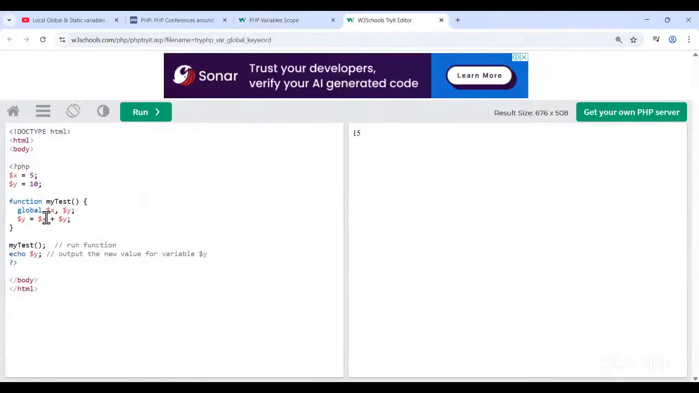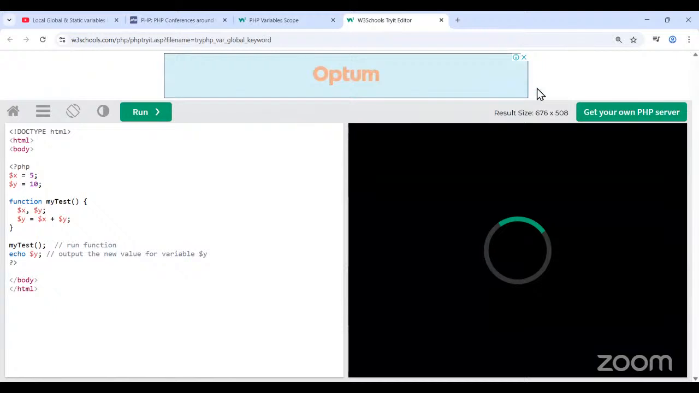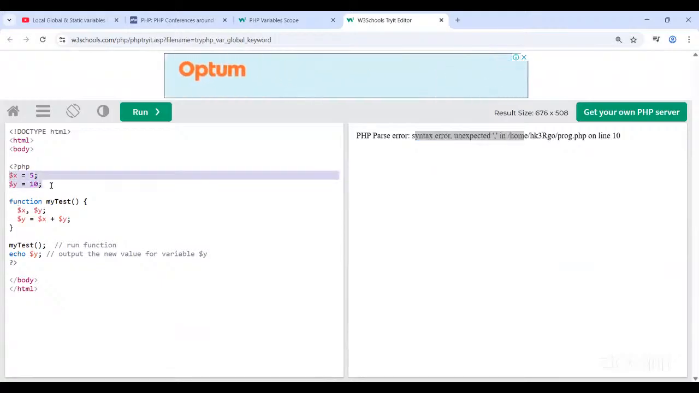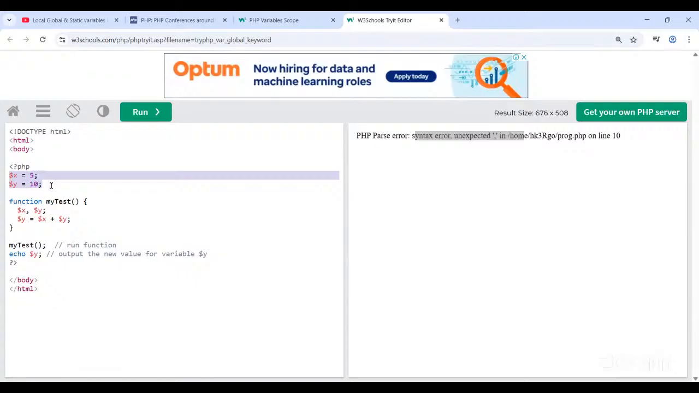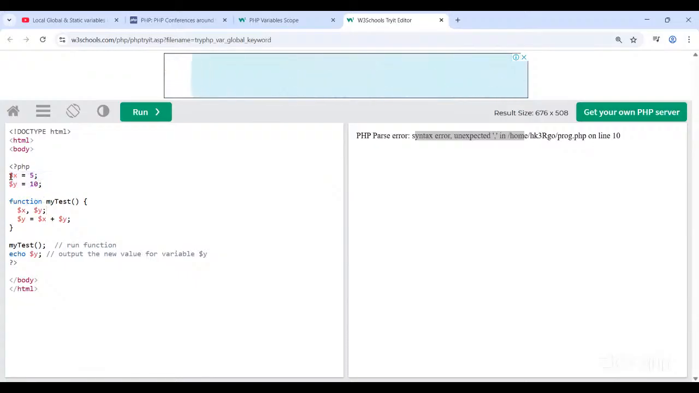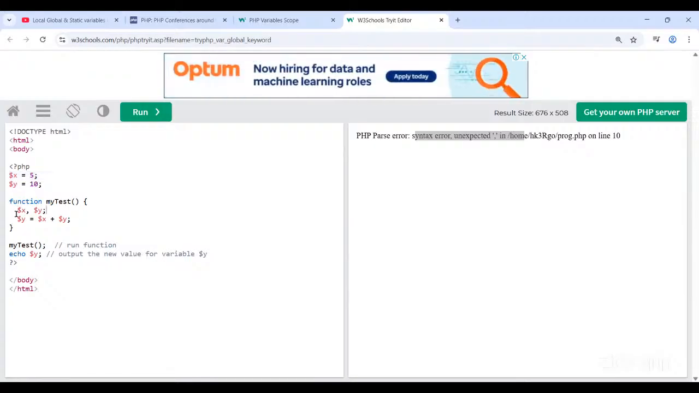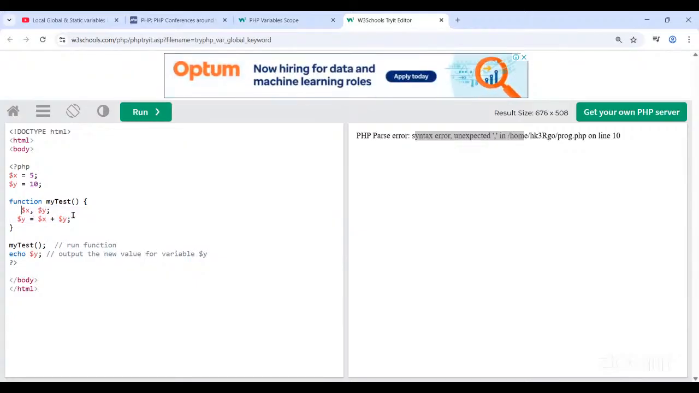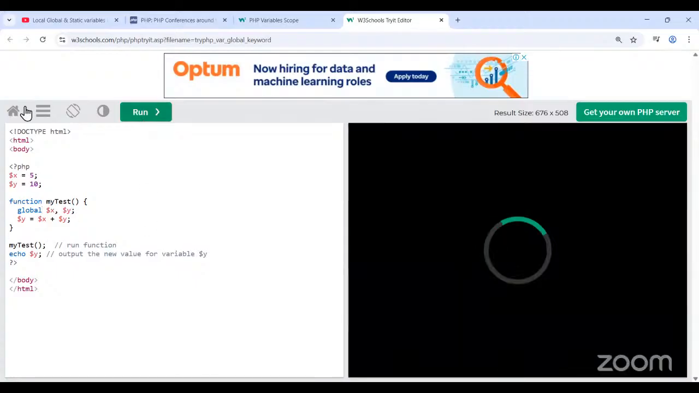Let's execute this. You see, I'm removing the global keyword here. Let's try to run. So we are getting an error. Why? Now these variables are declared and initialized outside the function, but you are trying to access these variables inside the function. So when you're accessing them inside the function, you have to use the keyword called global.